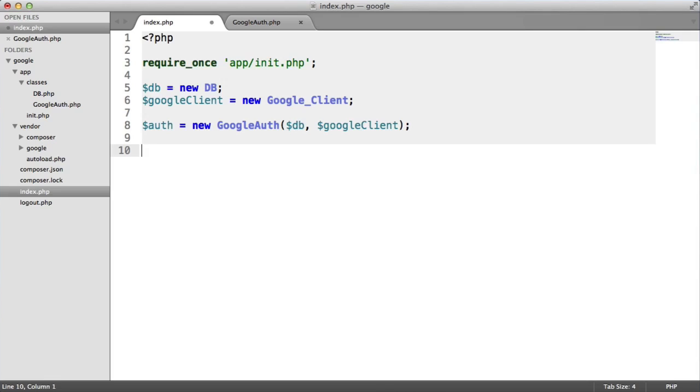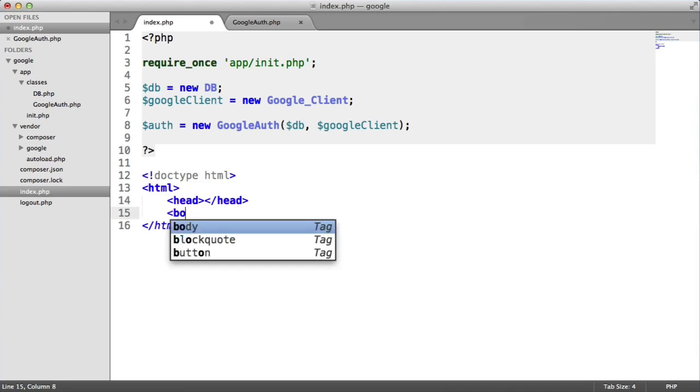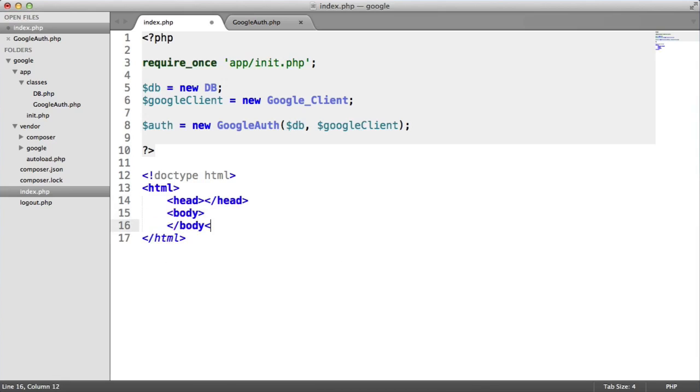So let's build the base for our markup, and this just shows how we're going to integrate things. So let's create our doctype, our HTML elements, our head and our body, and then we'll go and fill things in. So within the head, we want to set the character set, or the character encoding, to UTF-8.